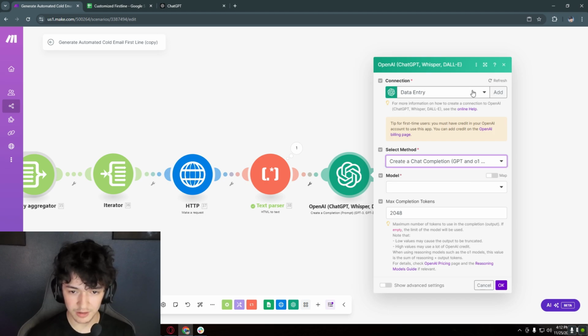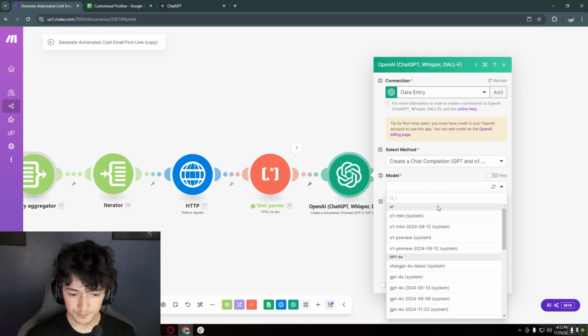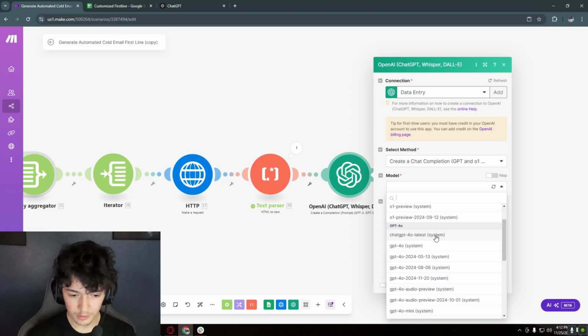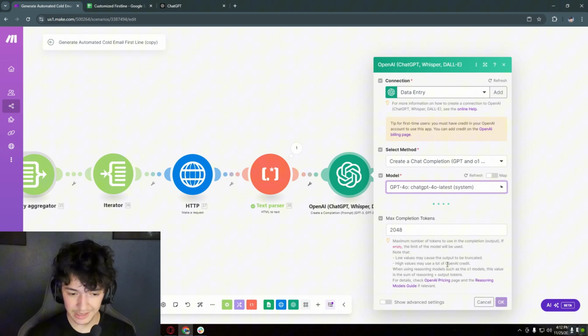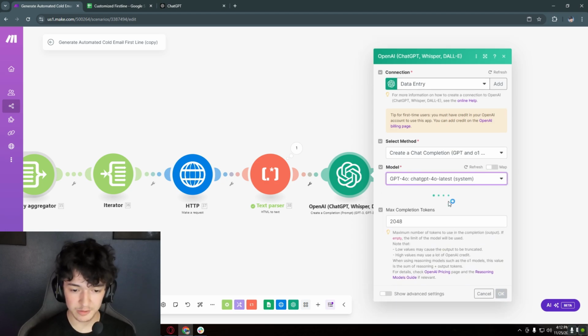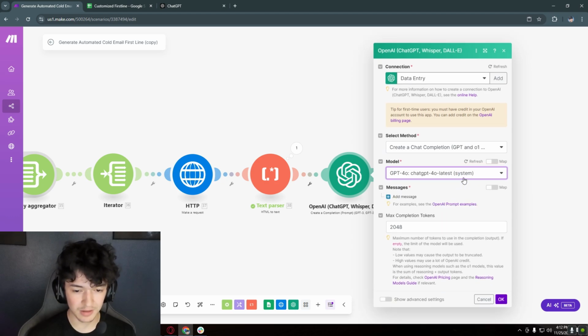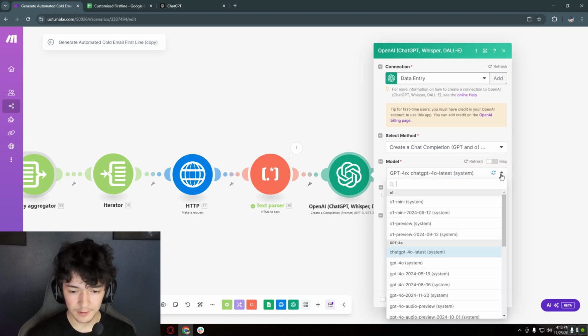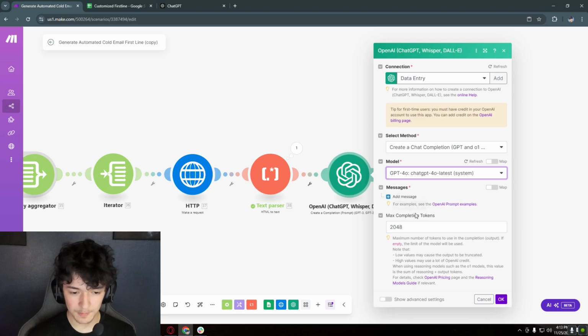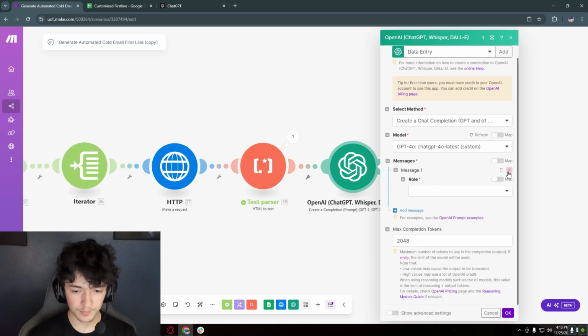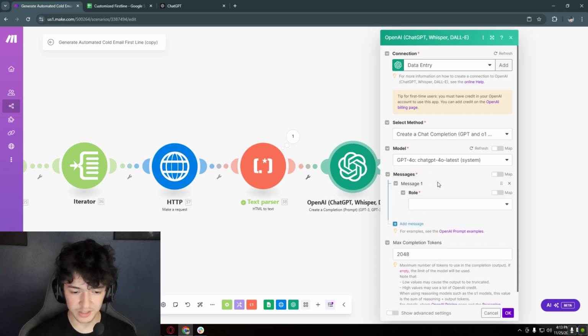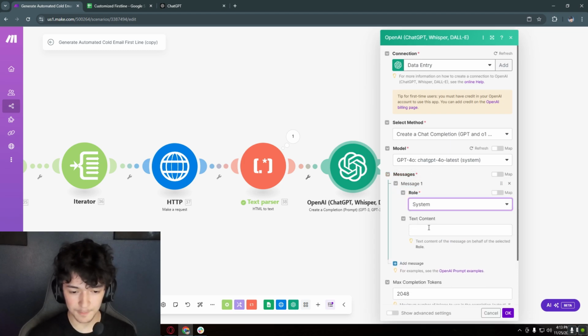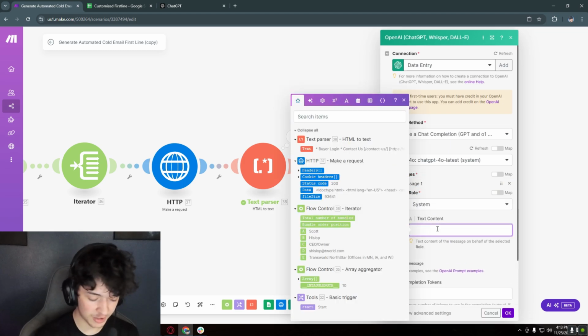Okay, so I've got this already connected up. You can just choose one of these models. You don't really need the latest one, but if you want the best results, go with the latest. It's going to be a lot more expensive, but I'll use it for this video. So go ahead and create a new message here. Role can be system, and you kind of just want to hype ChatGPT up.